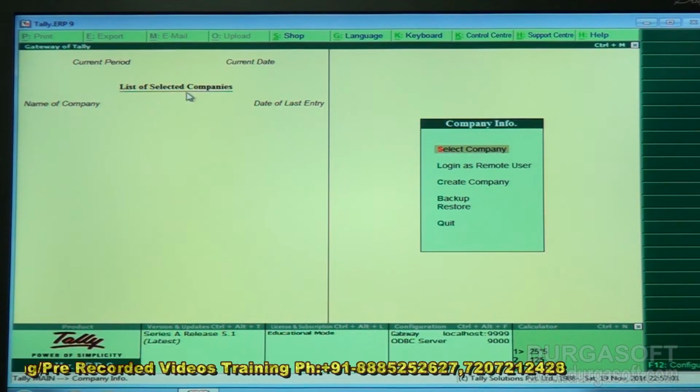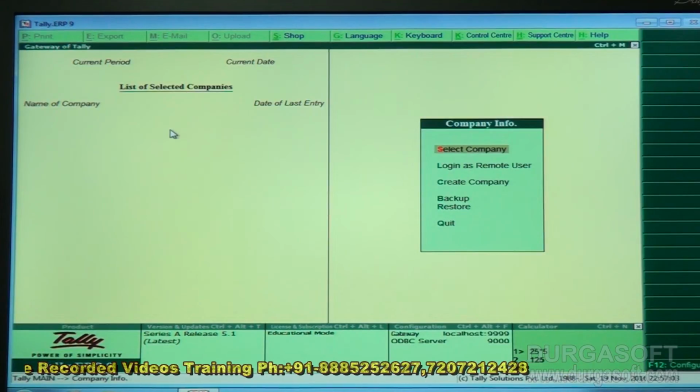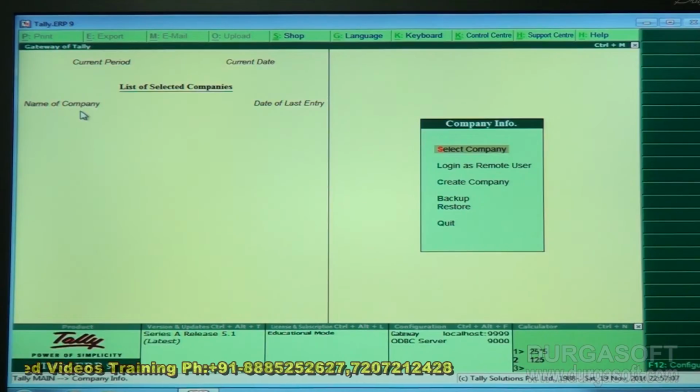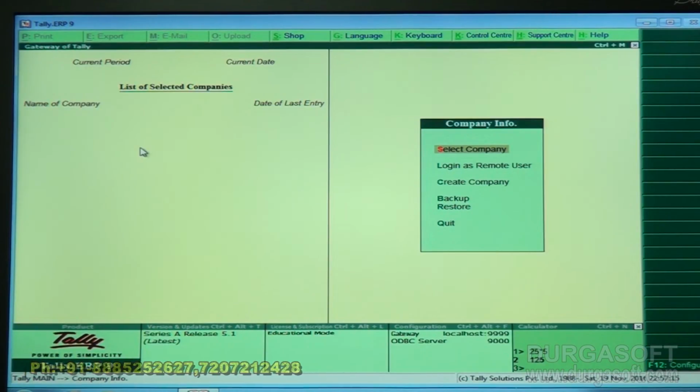List of selected companies is nothing but the companies we created in Tally ERP9. Here it will show the name of the company. So list of companies will open a number of companies. Whichever company you are presently logged into, here it will show you the name of the company.